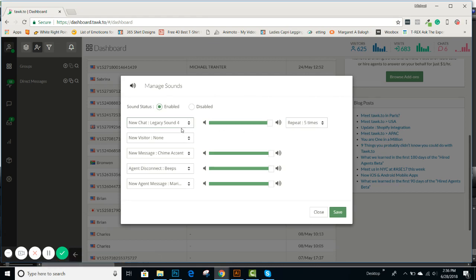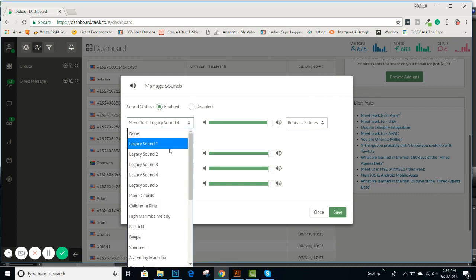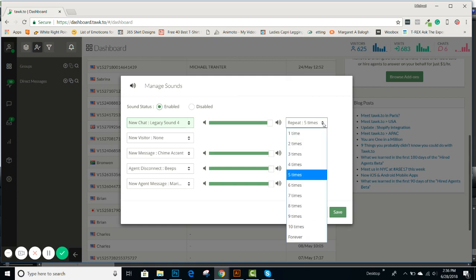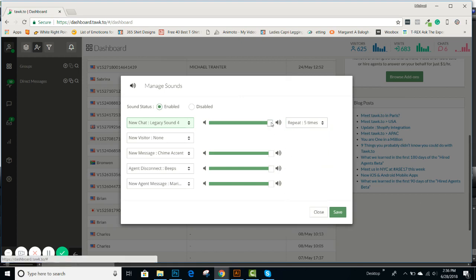So you can also see and test out which ones you want. You can see there's a whole bunch of different ones in here, so you can go through and then you can have it repeat how many times. I usually leave mine on like 4 or 5 times, so you can see what this one sounds like just by pressing this button. Okay, so this one is when a new chat, that means when someone's coming in.